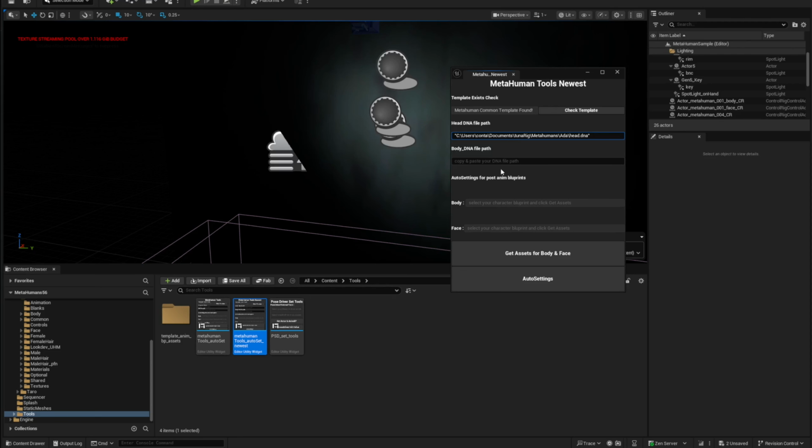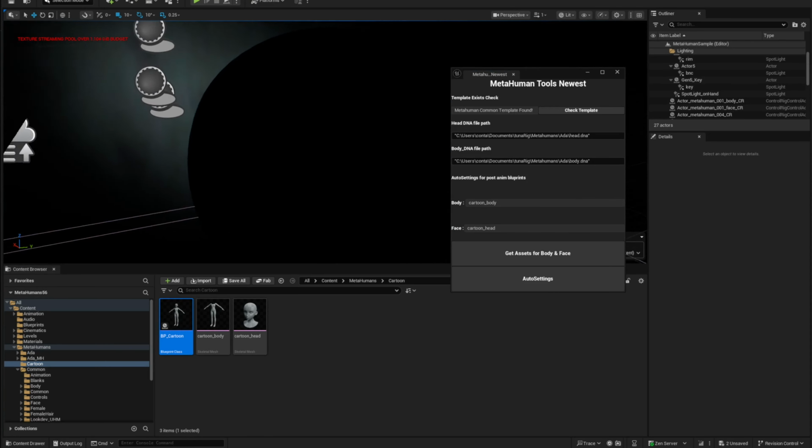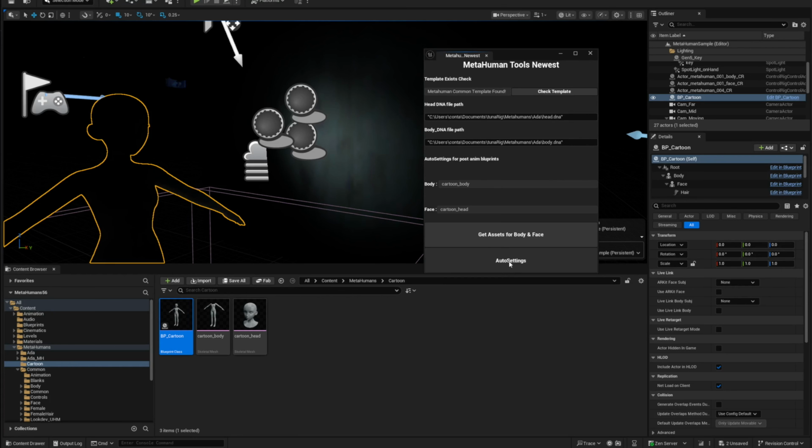Enter the head DNA path and the body DNA path in the designated fields. Then, select your character's blueprint and click the button. This will load both the body and head. Next, click the Auto Settings button. At this point, it looks like everything is finally set up.